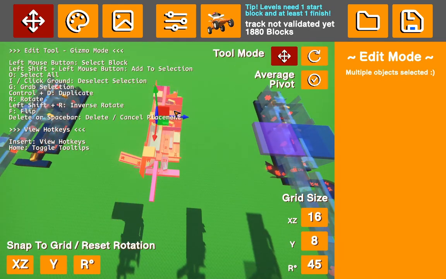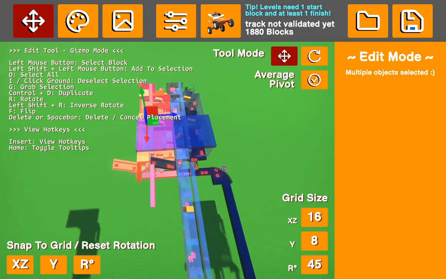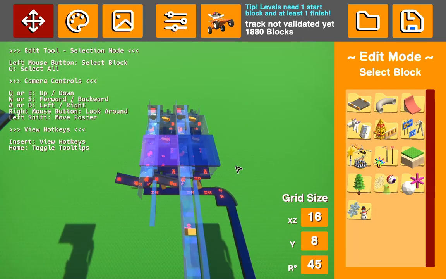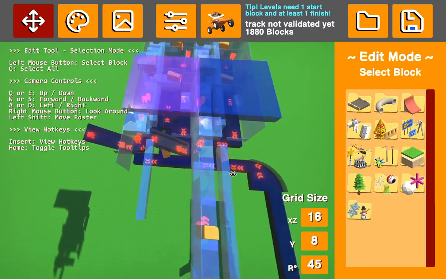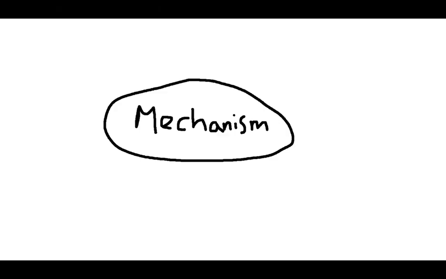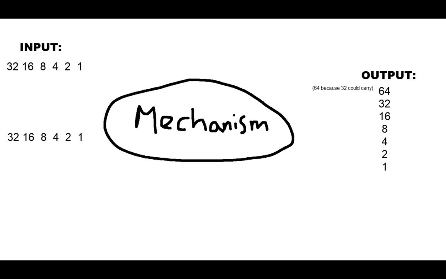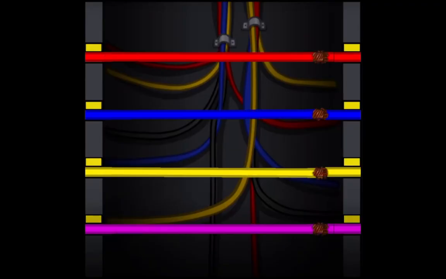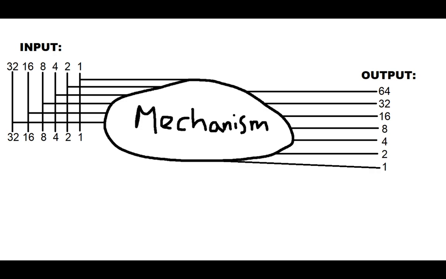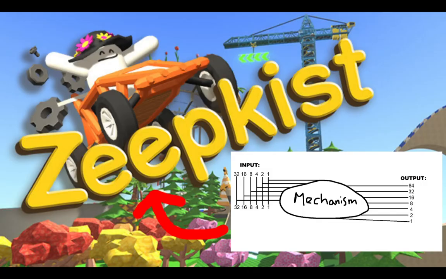Now, because I only made the mechanism one block wide, it was very easy to copy mechanisms next to each other. This way, the carry output from one mechanism would end up in the input section of the next mechanism. Now all there was left to do was to take the mechanism, add some inputs and outputs, link everything up, and boom! There we have it, a binary counter in Zeepkist.